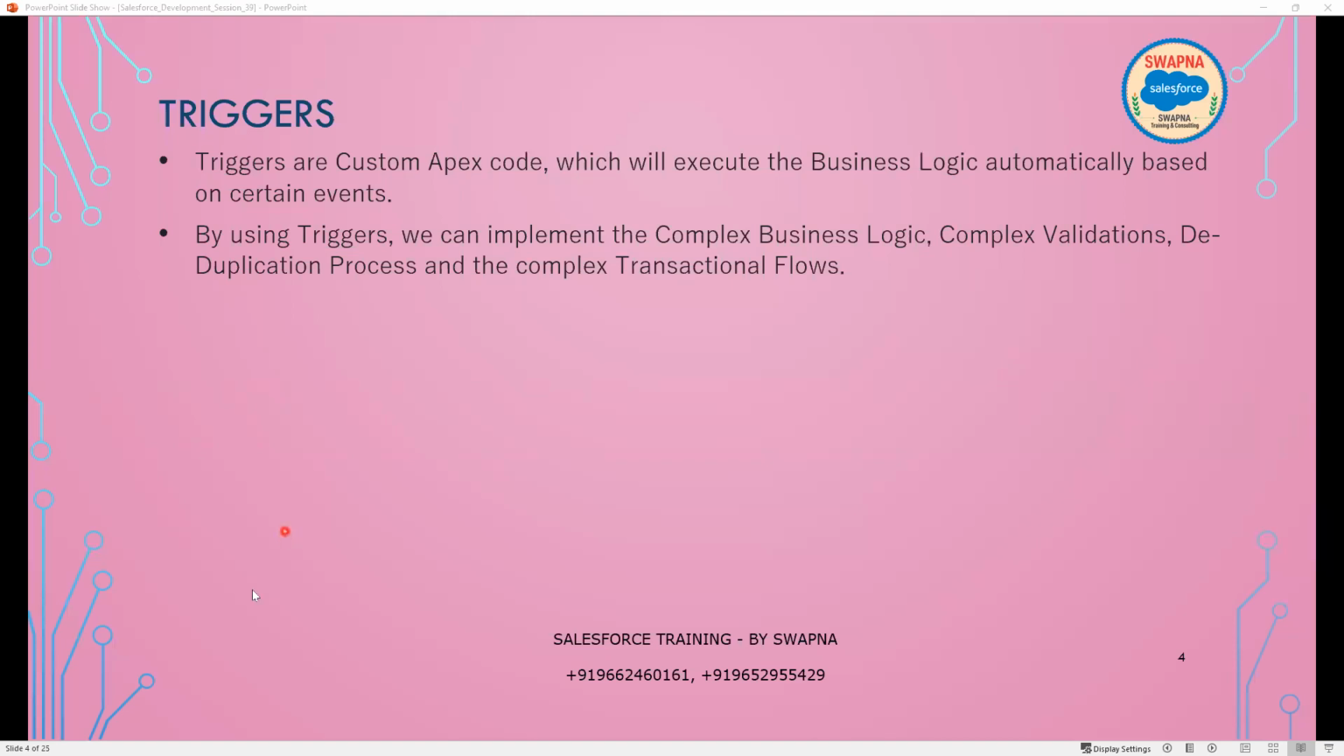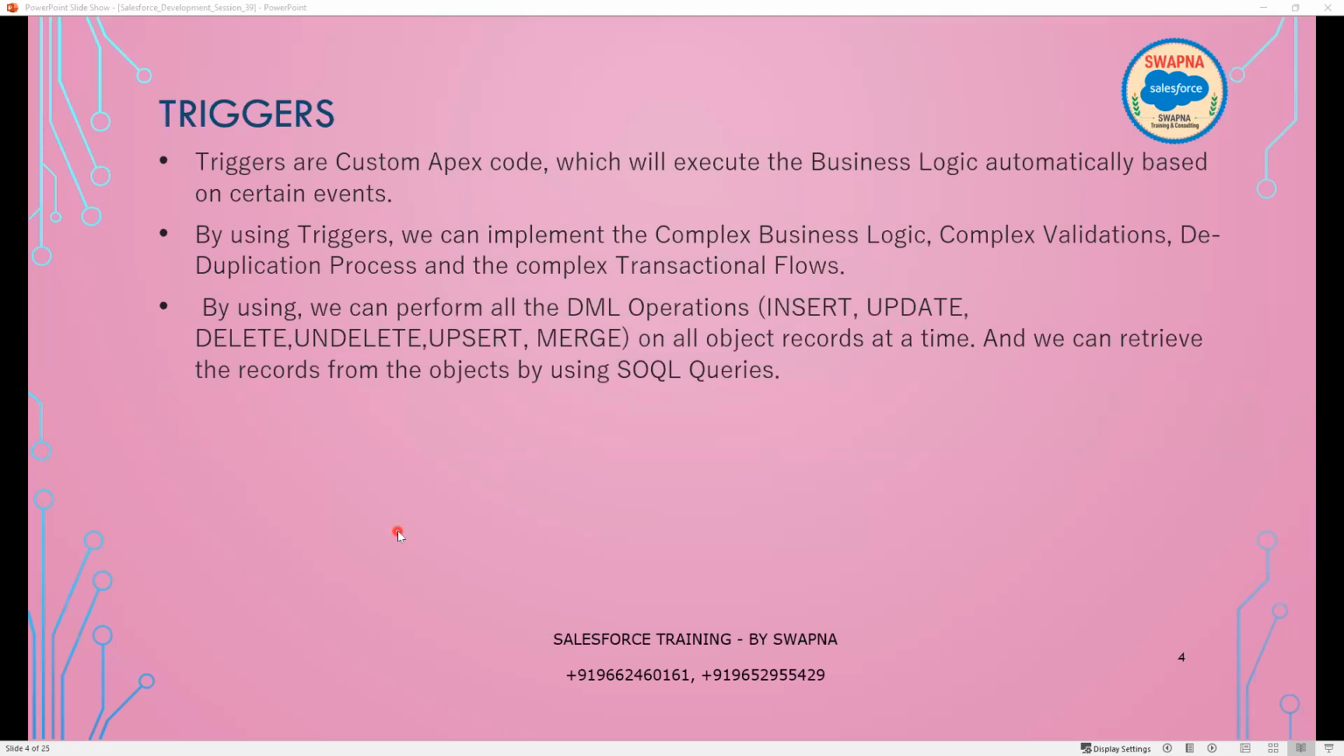And by using triggers, we can perform DML operations like insert, update, delete, undelete, upsert, merge. All of these can be tracked using the trigger. And this is on all the objects and all the records. There is no restriction that this trigger works only for this object or that object. Triggers can be implemented on standard objects. Triggers can be implemented on custom objects. And we can retrieve these records from the objects by using a SOQL query.